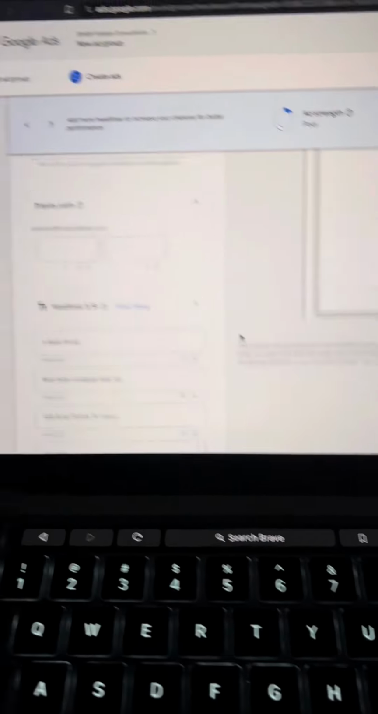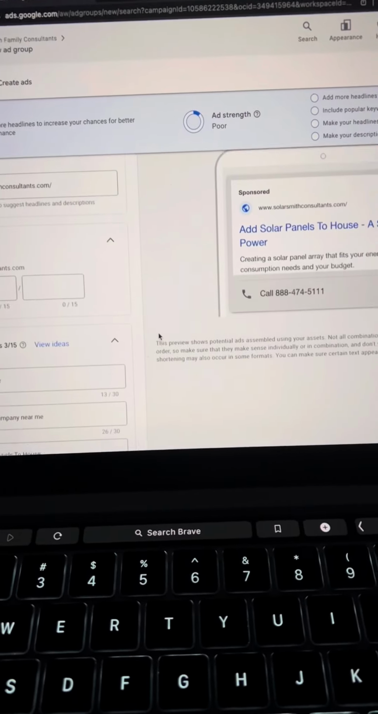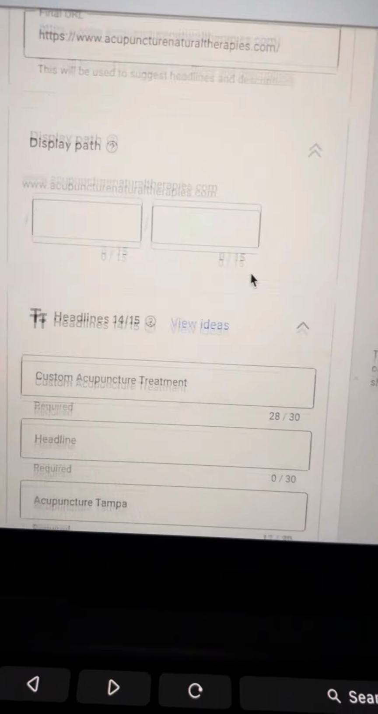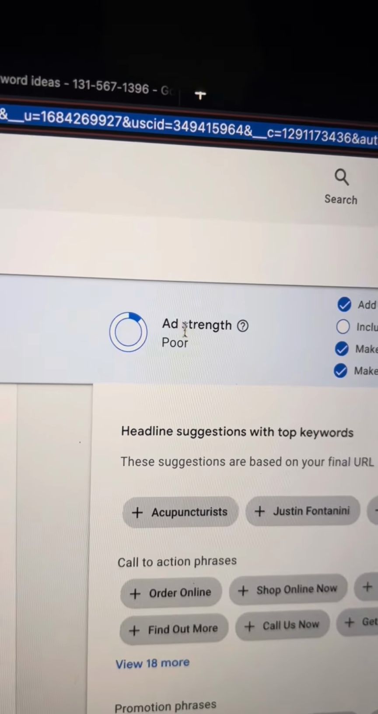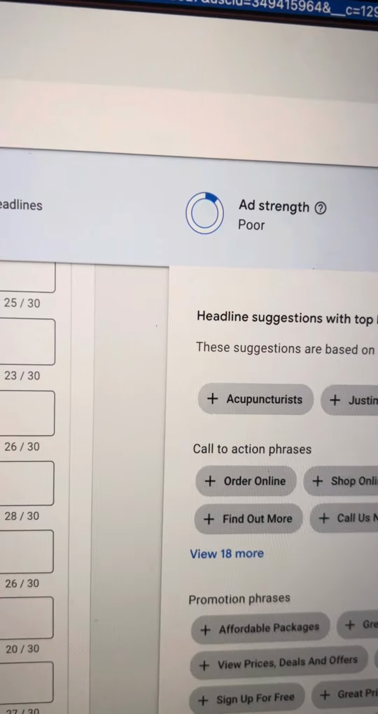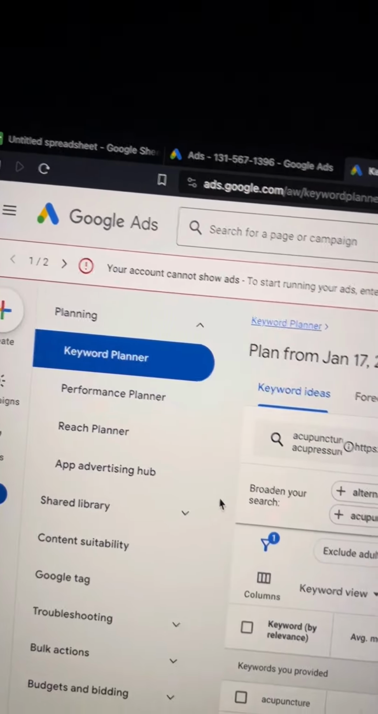All right, so now we're in the ad creation phase. Now that we have started working with headlines and we have our URL in there and the description, notice how the ad strength says poor. So what we're going to do now is get keyword ideas from Google Ads itself to improve our ads. So here's the end result.